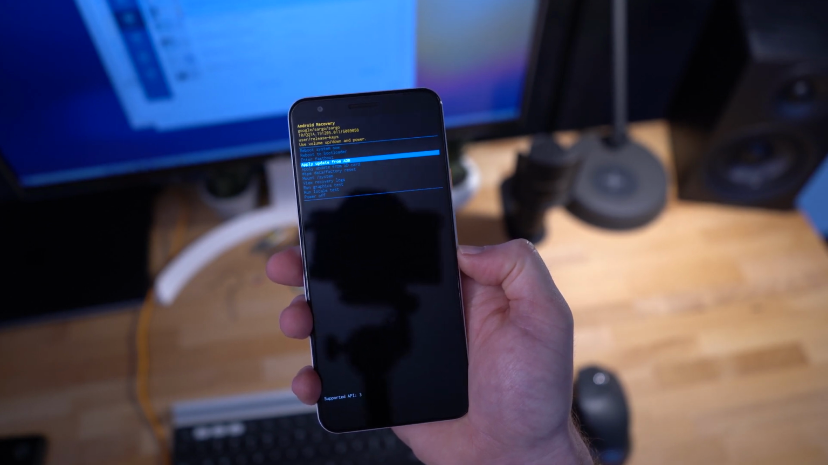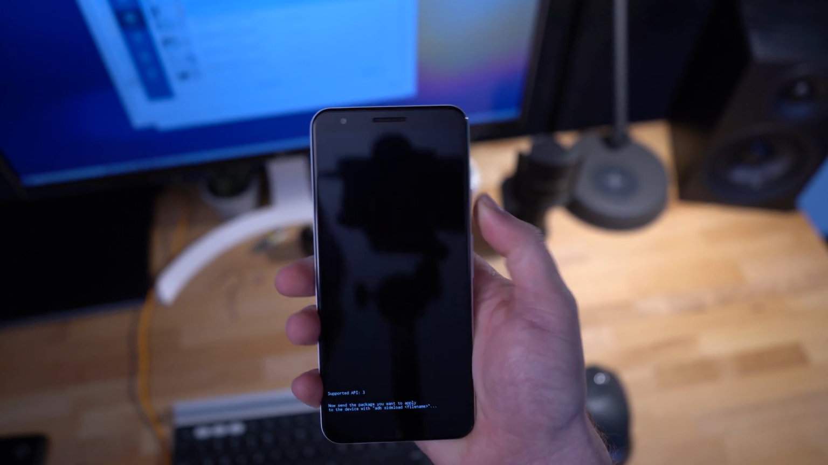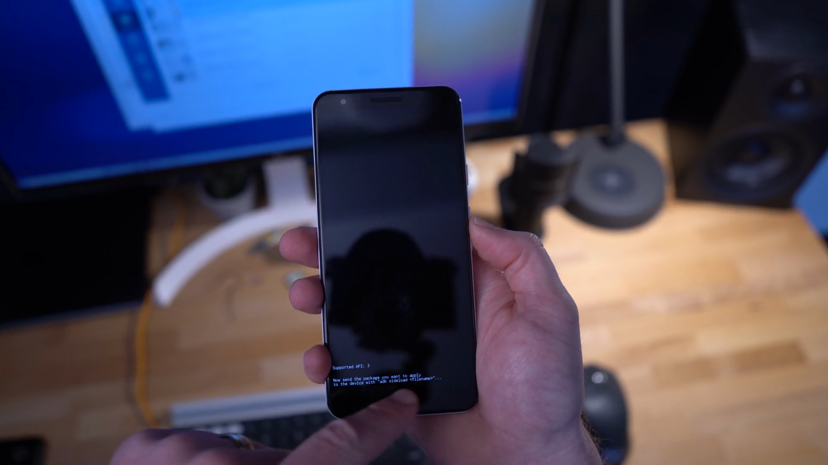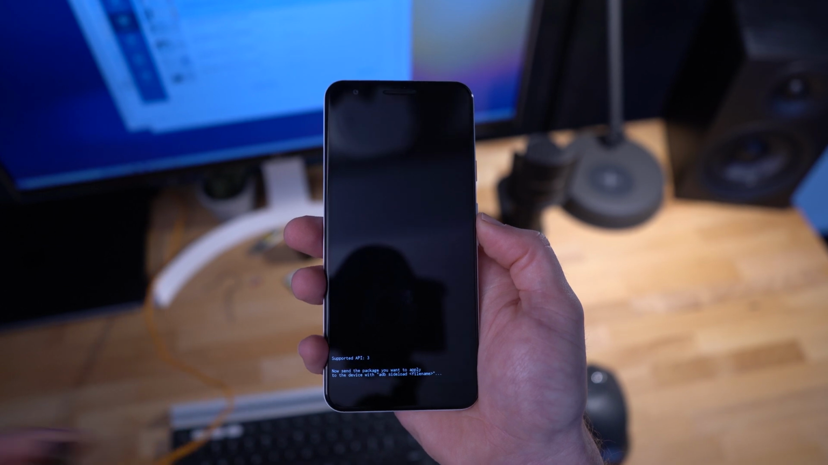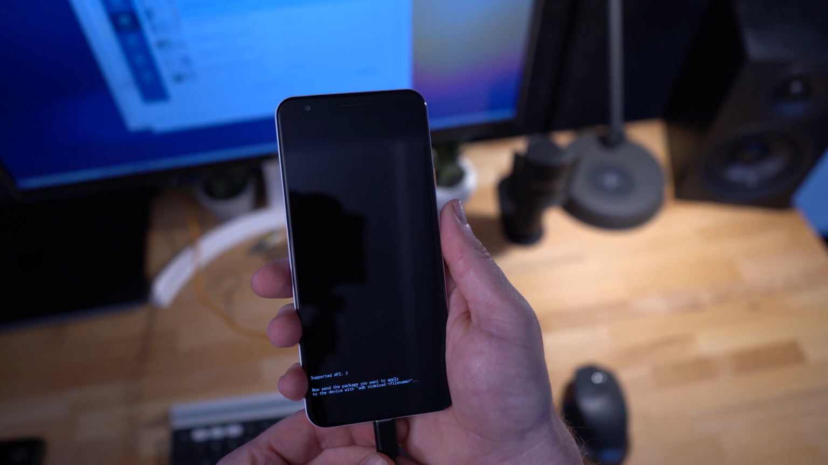Then we want to select Apply Update from ADB, and press the power button to select that. At the bottom of the screen, you're going to see the instructions to do that. All we have to do now is plug in the phone via USB and then go back to the computer to finish the process.